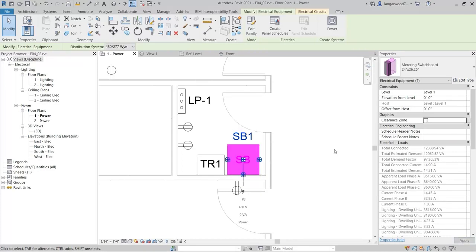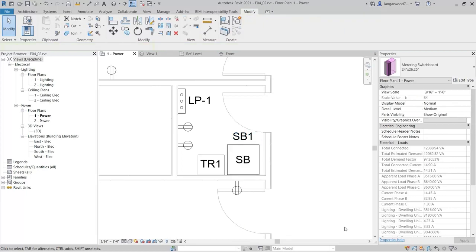By adding clearance zones within the family editor, using reference planes, dimensions and constraints, we can develop a library of consistent, easy to manage content that can be used across multiple projects to assist in the placement of electrical equipment. If required, the clearance zones can also be used as part of a more detailed clash detection process.